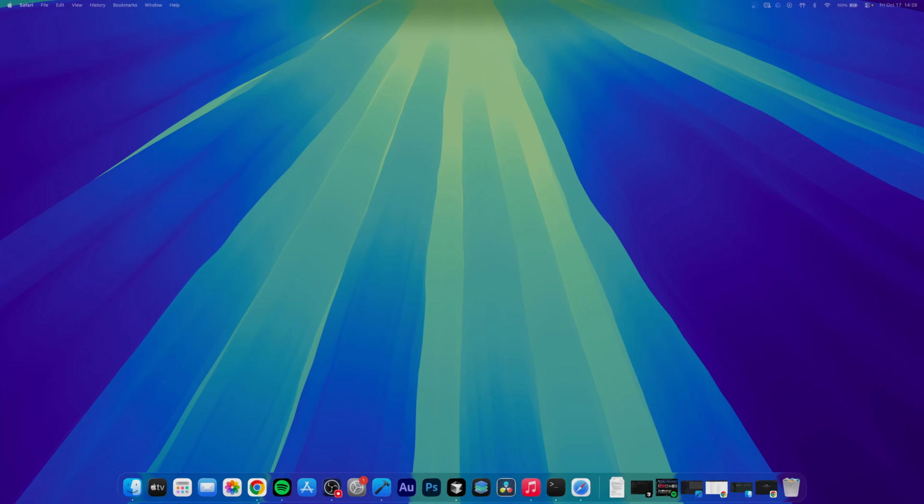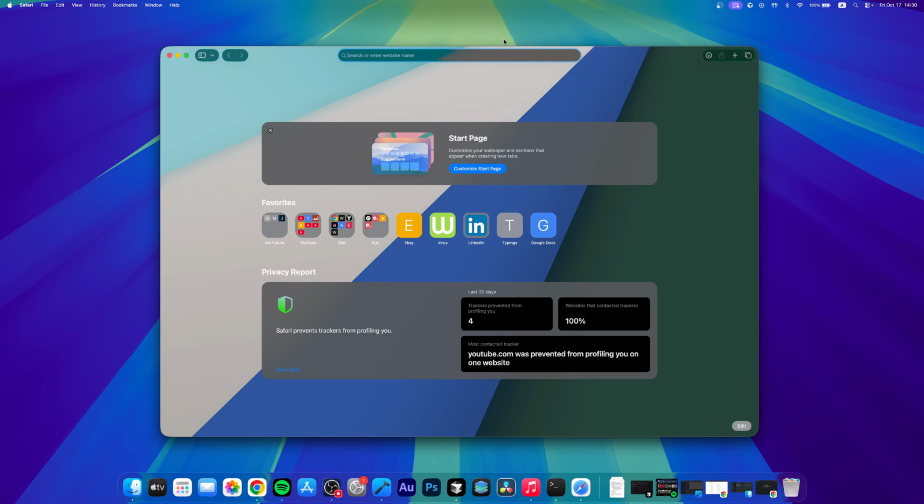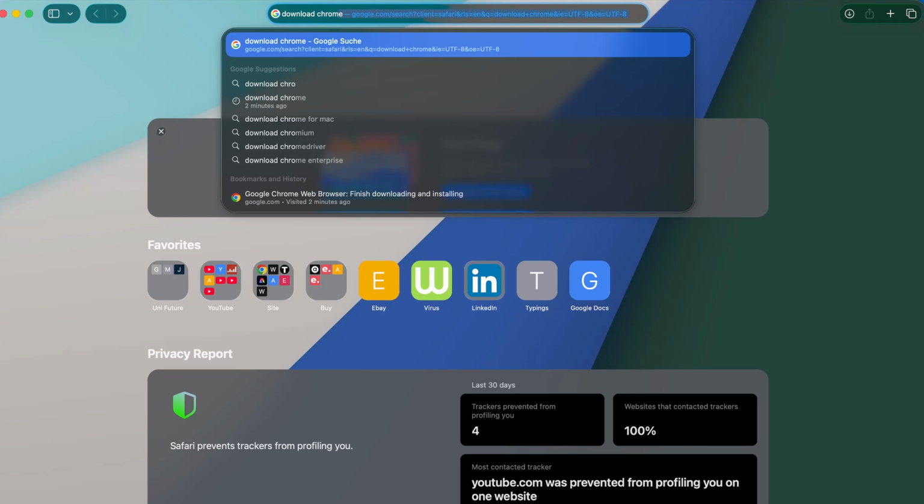What's up guys? In this tutorial, I will show you how to install and set up Google Chrome on your Mac. Open up your Safari browser and here in the URL bar, simply type download Chrome.